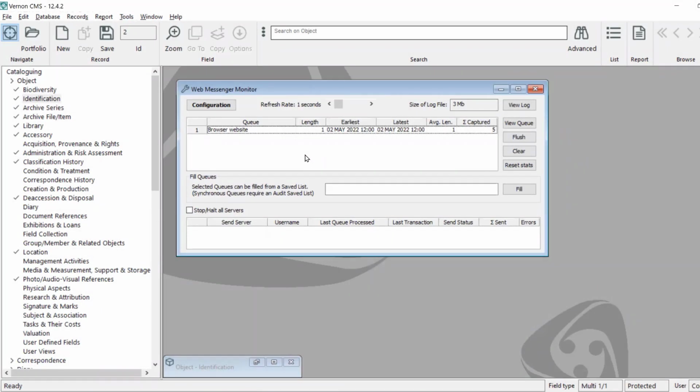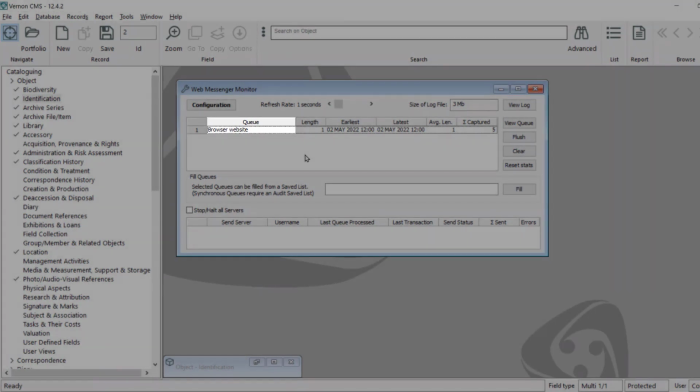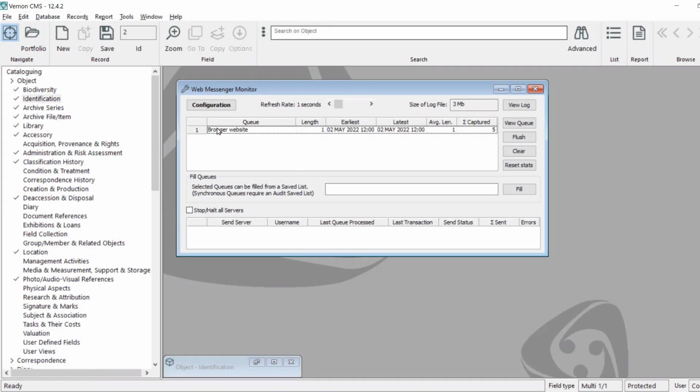Within Web Messenger, you can configure one or more queues. Each of those queues represents a third-party system which Vernon is sending the data to. In this particular example, we've just got one set up, and that's sending to a Vernon Browser website. So the queue column tells us the names of those destination services, in this case, Vernon Browser, but you might also have PhotoWare or a content management system, also as another system linked as a queue.